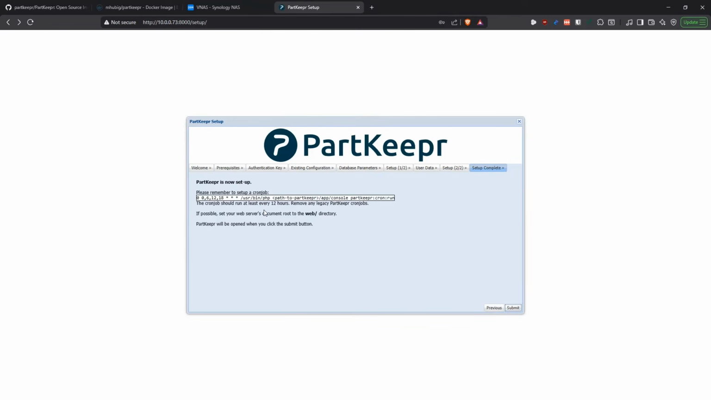And it tells us here that we need to configure a cron job. This is honestly not necessary. It's not mandatory for it to work. But if you do this, apparently it helps with getting some information for Partkeepr. But I'm not going to do anything with this. I'm just going to ignore it. I'm just going to say submit.